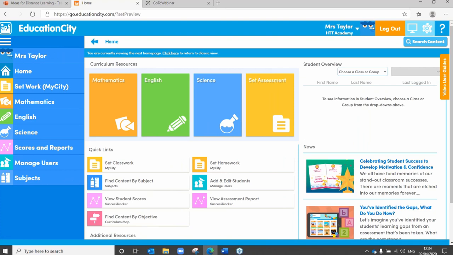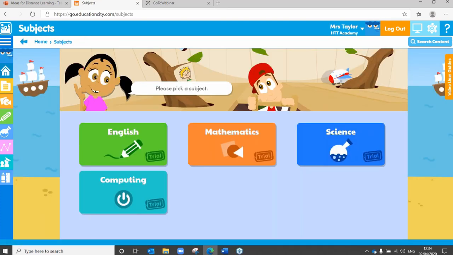Really, really useful tool. What I'm going to be using today is the subjects area to find all of our tools. You can see it's just there and it's also on that little side panel that will follow you through EducationCity. So click into that and it will open up our subjects area. The reason why I'm using this is that at home, children will also have access to this as part of their learning. It's called Pick and Play, but you can still access that at home. So if you've got any parents watching, you will find that on your child's login.